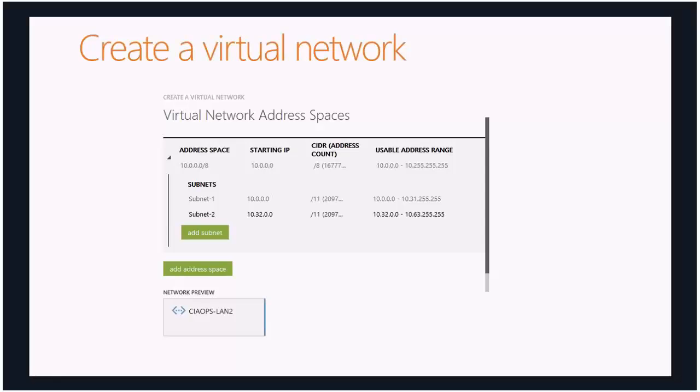You also get the ability, as you can see, to create additional subnets. So what I've gone and done is created a second subnet, which is 10.32. So what I've got is a virtual network. The primary network is 10.0, and I've created a subnet which is 10.32. So this might be used for DMZ.